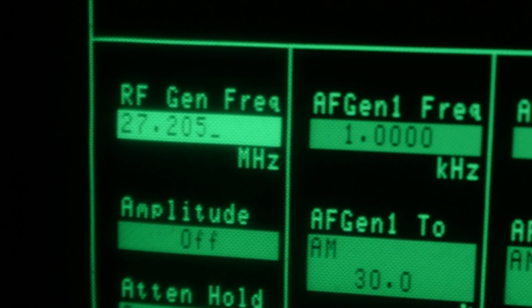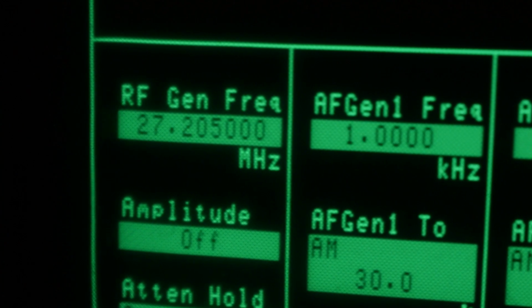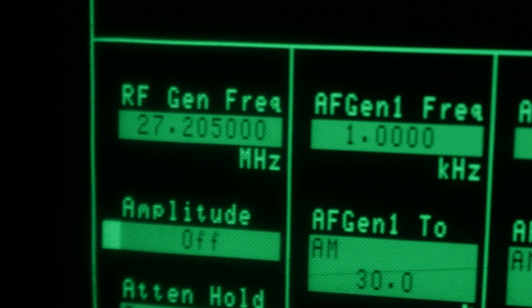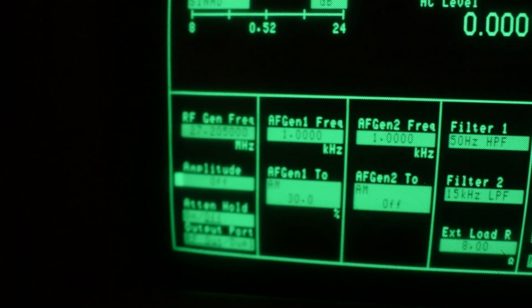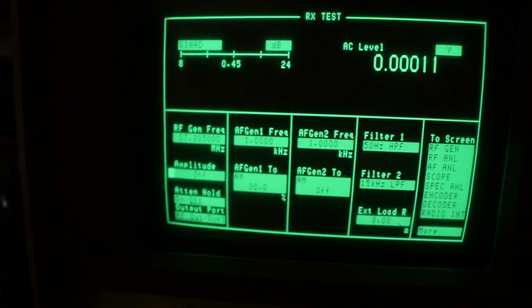27.205 megahertz. And as I move my cursor down here to amplitude, I'm going to have minus 67 dBm. Okay, so that's basically what I'm going to do, and I'll be sending that to the radio. Now I haven't connected this equipment to the radio yet, so let me go ahead and do it now.